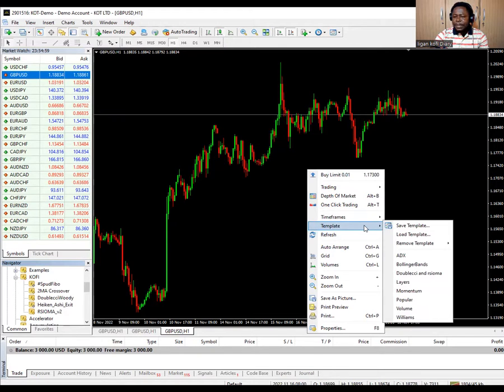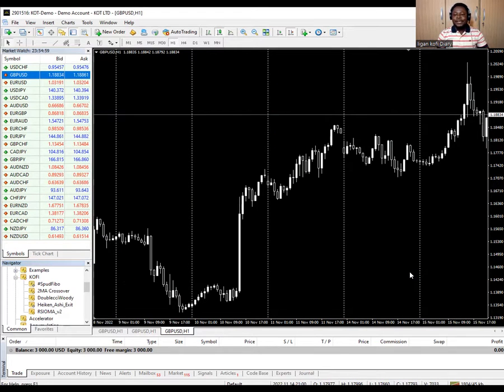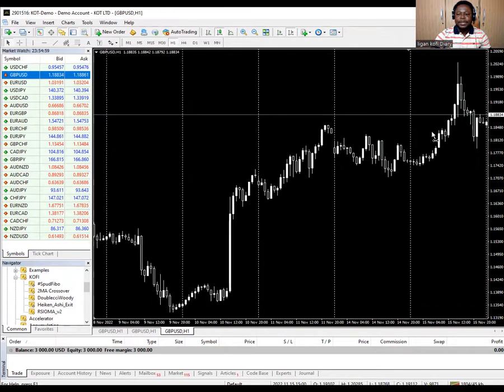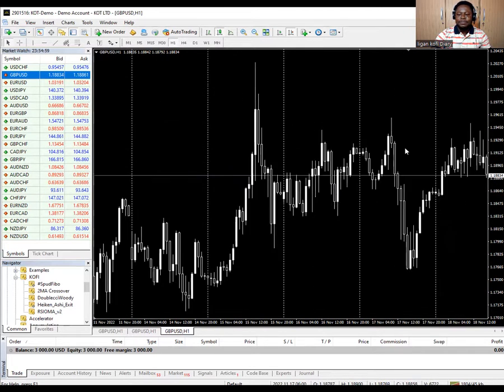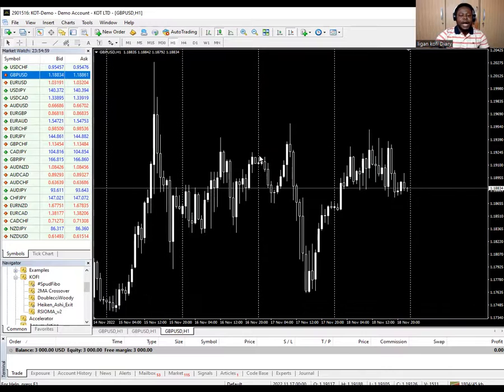And you are looking for the template that you installed. The template name is the DoubleCCI and RSIOMA, which is here. And then you click on that template. And here is the template. The template has automatically installed on your chart. So now that we have the template installed, you see that the chart has changed. That is the template the trader or the professional is using. So we need to use his template.